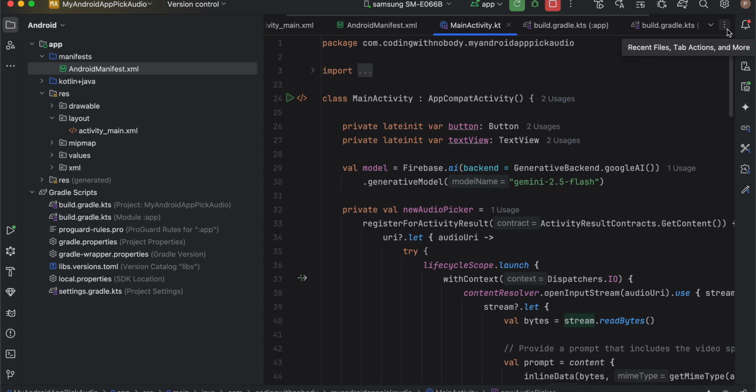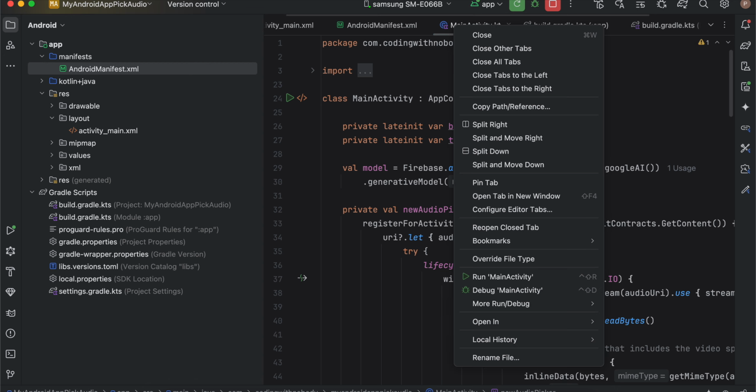Again, if your audio file is big, it will take a bit of time, and also make sure you are connected to the internet, otherwise your app will crash. I'm using an XML layout, but if you want you can use Jetpack Compose as well. The business logic remains the same irrespective of what you use. So first just create an Android application.